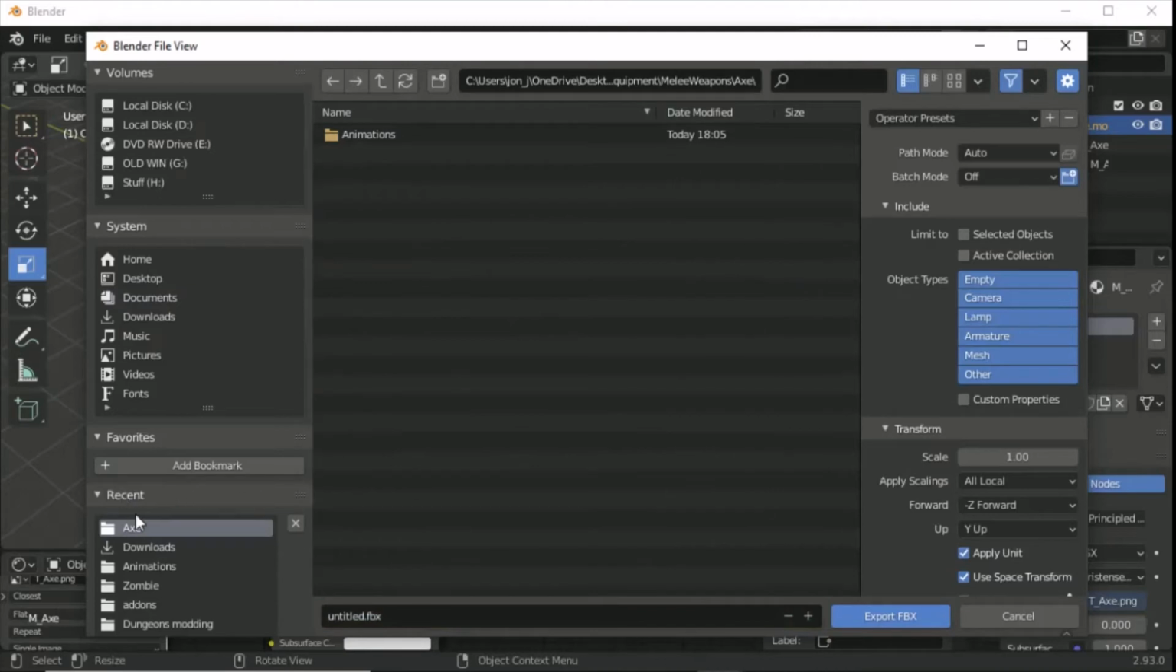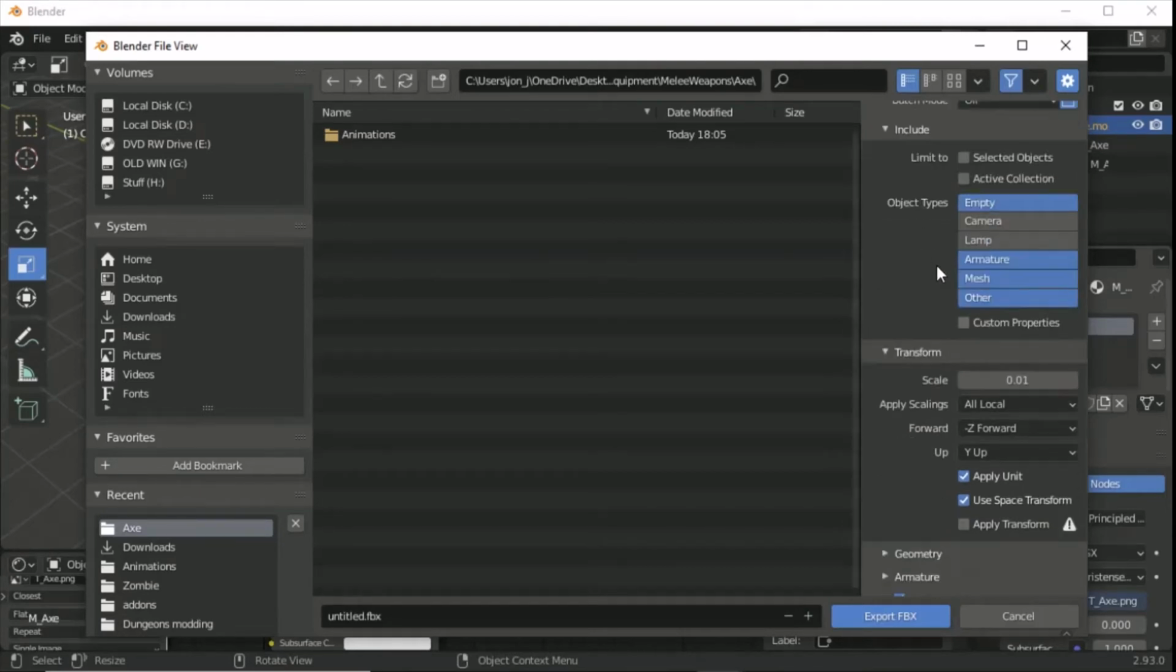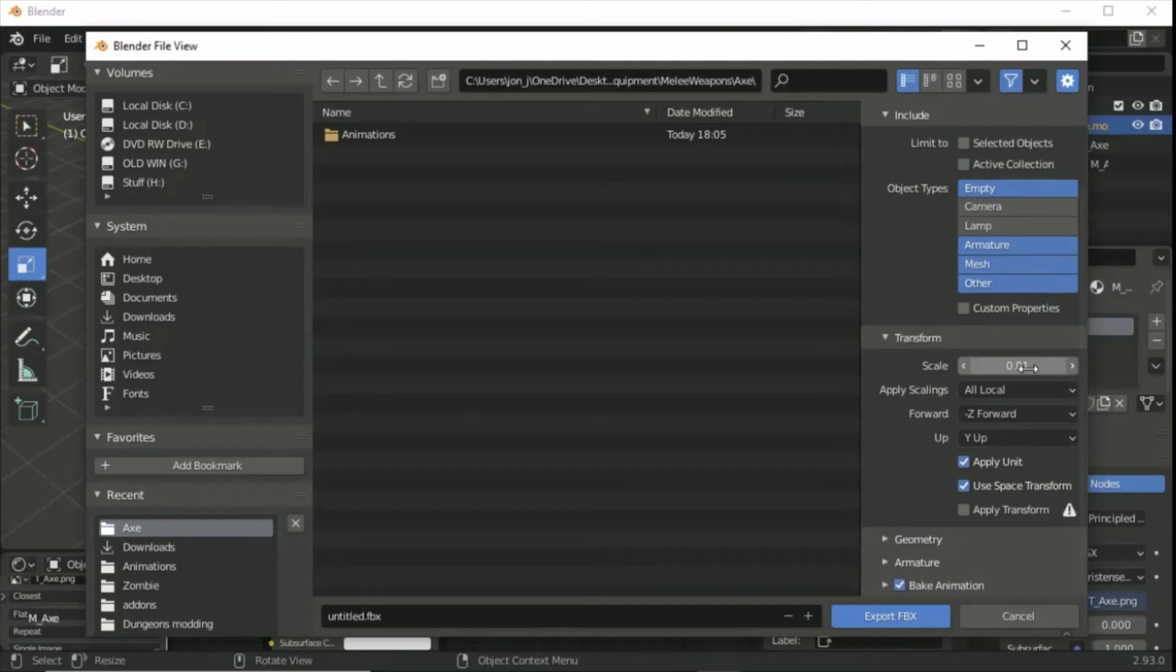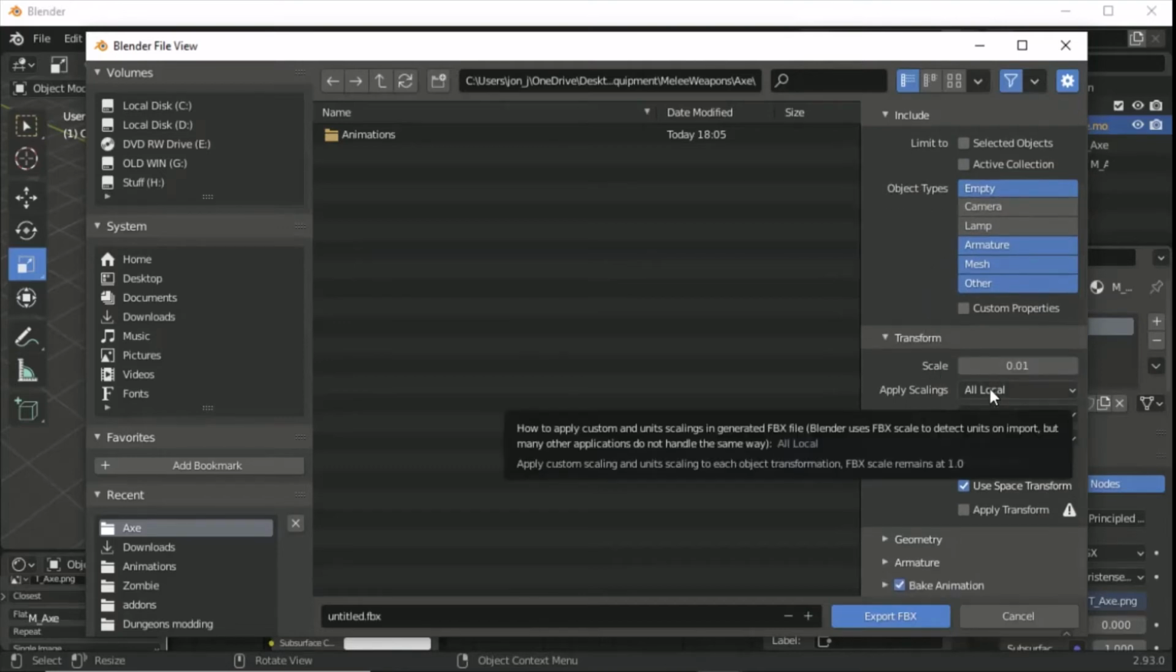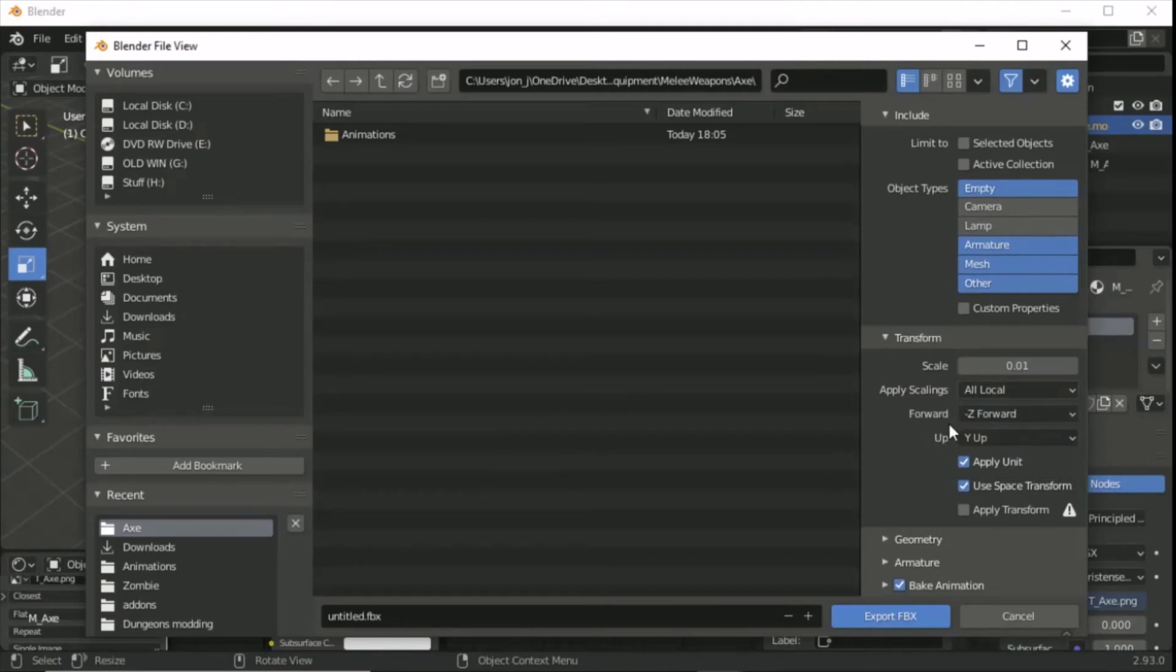It's down in recent again, the last one we looked at. And now I have actually made a preset, so it's easier for me. But I noticed that my scale was off, so it should be 0.01. If you follow this, I scroll down, this is what you need to have done to export it properly. You need scale 0.01 if you haven't scaled down previously, otherwise you'd leave it at 1 if you did scale down. All localized, Z forward, Y up, apply unit. Use space transforms, don't apply transforms.